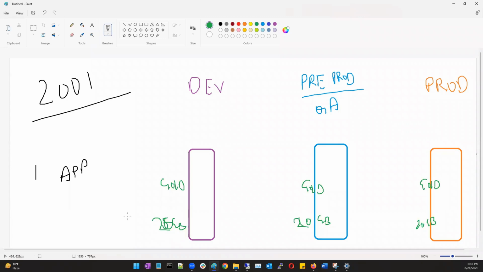Okay. Now, this is for one application. You have to get 3 boxes. Think about it, in an organization, you would have so many applications, and for every application, you are basically getting 3 servers. And that's a lot of servers to go with.